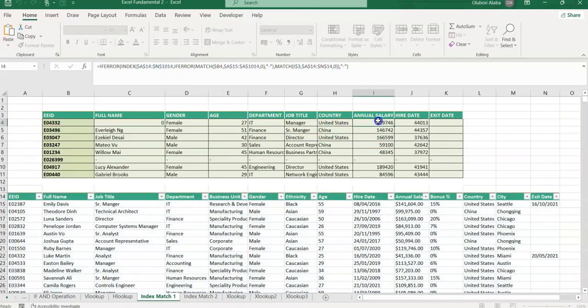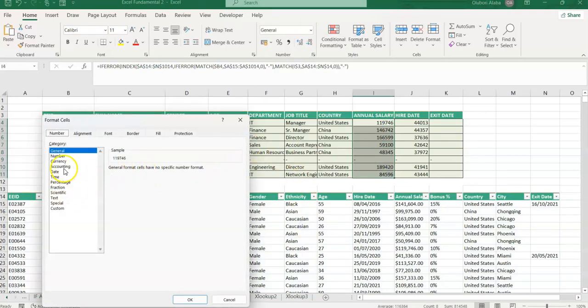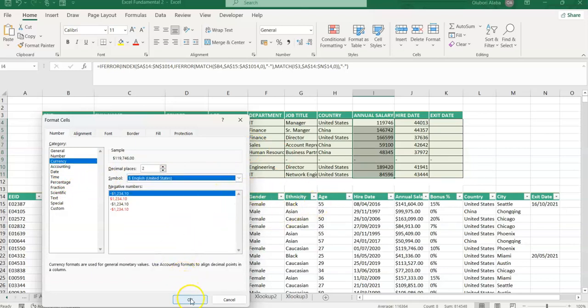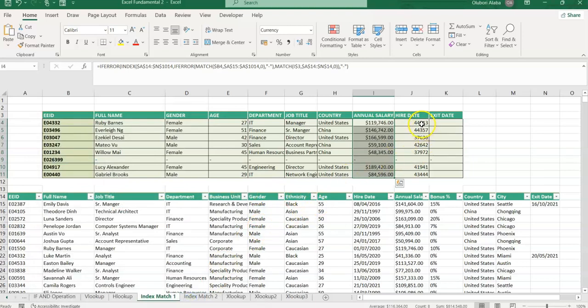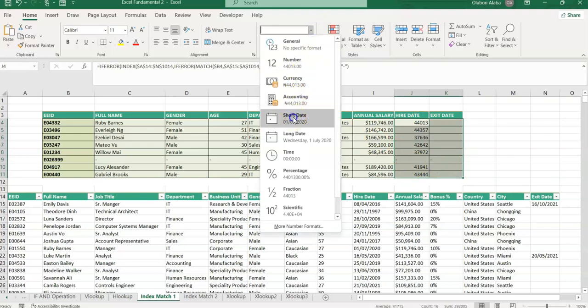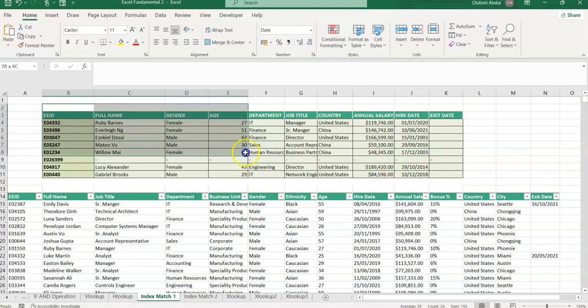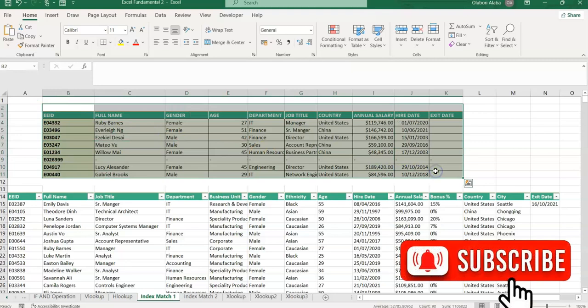So with this, let me format these cells. I'll put it in currency like I did before, let's have it in US dollars, and then okay, and then this I will have as a date, short date. I have it as short date, and then I have all my data returned. So this is the best of the best. This is what you should aspire to do.